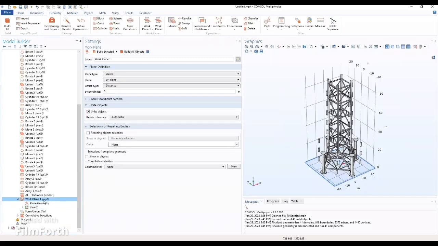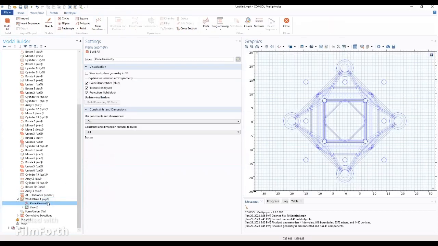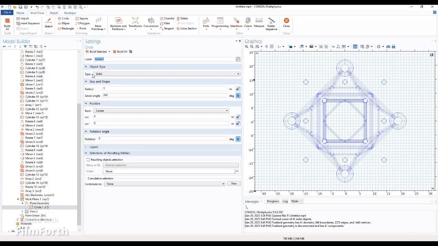So in the work plane, we select a circle. The size and the shape of the circle radius is going to be 50 m. The sector is going to be 90 degrees. The rotation angle is going to be 180 degrees.